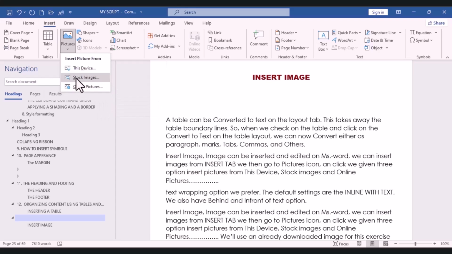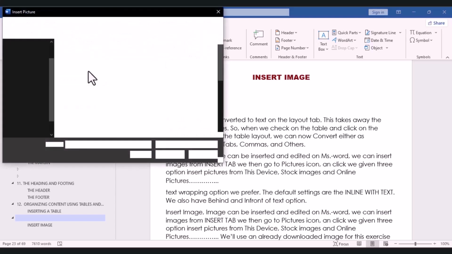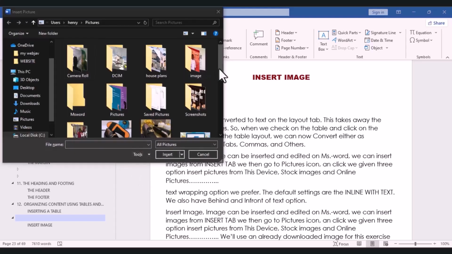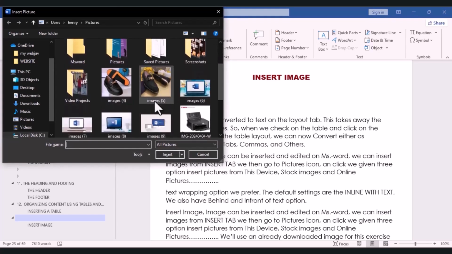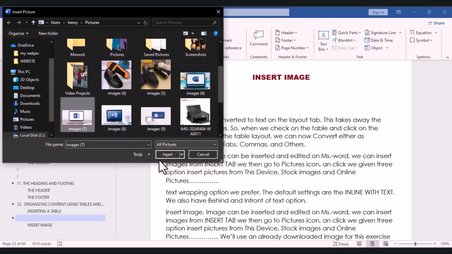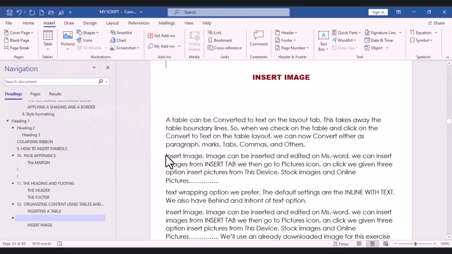So if there are pictures you want to get online, you can click over here and this will take you to the internet to download your pictures. But for this exercise, I'll be using a picture inside my device. So I will click this device. Then this takes me into my computer. This time I'll be picking a picture from my computer. So I'll be picking this picture. So I'll click Insert.